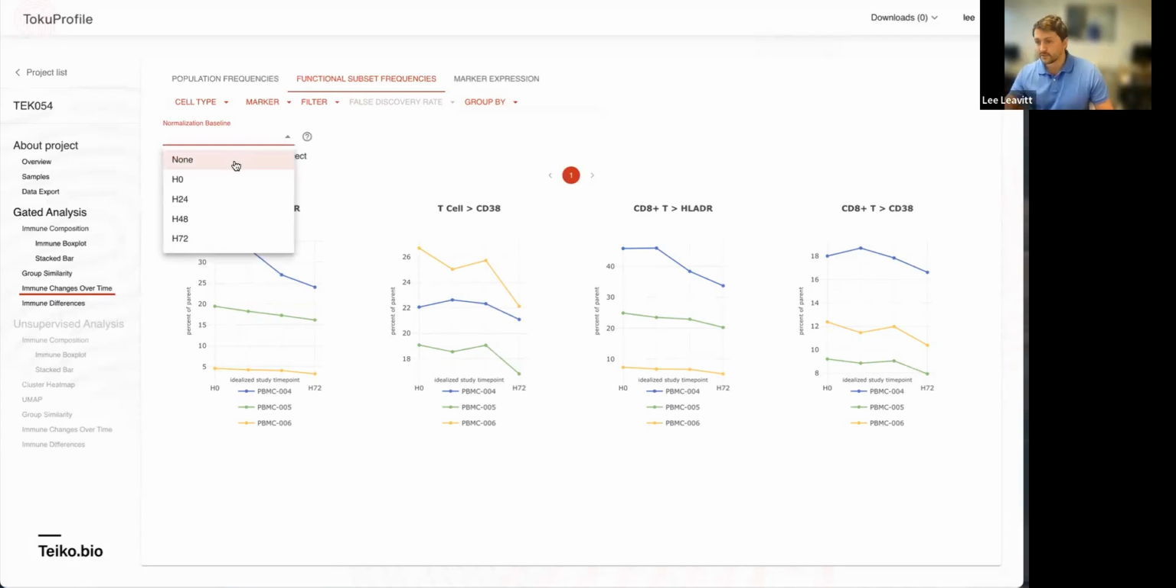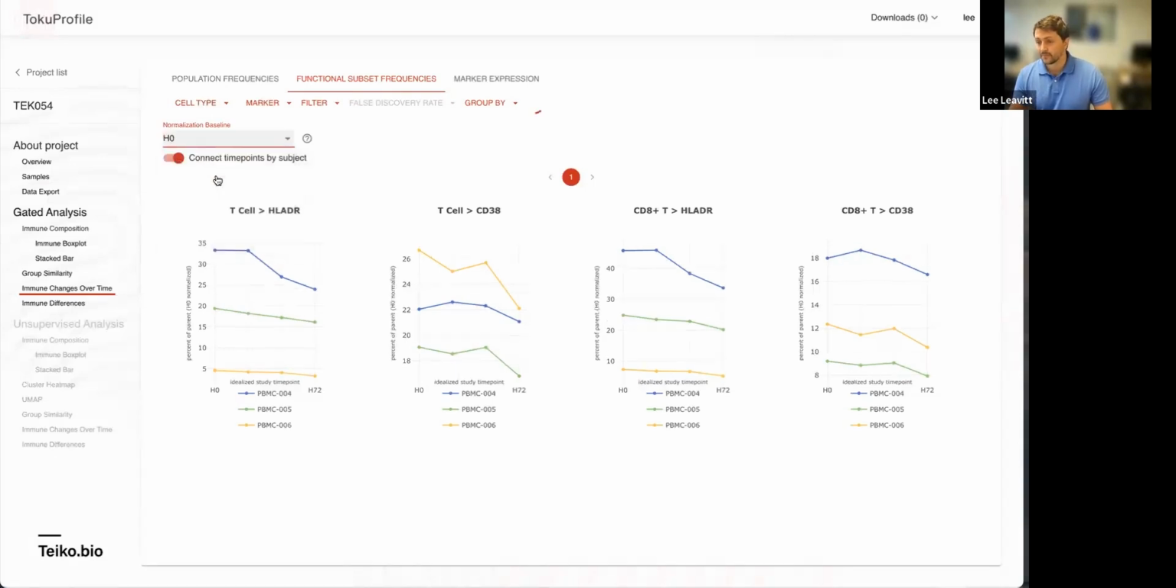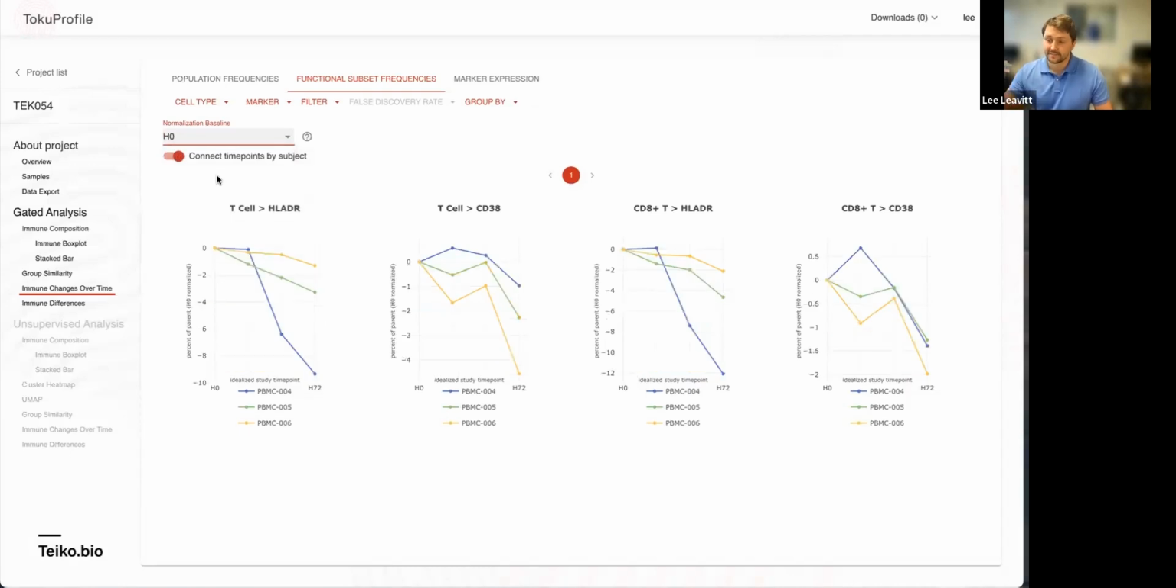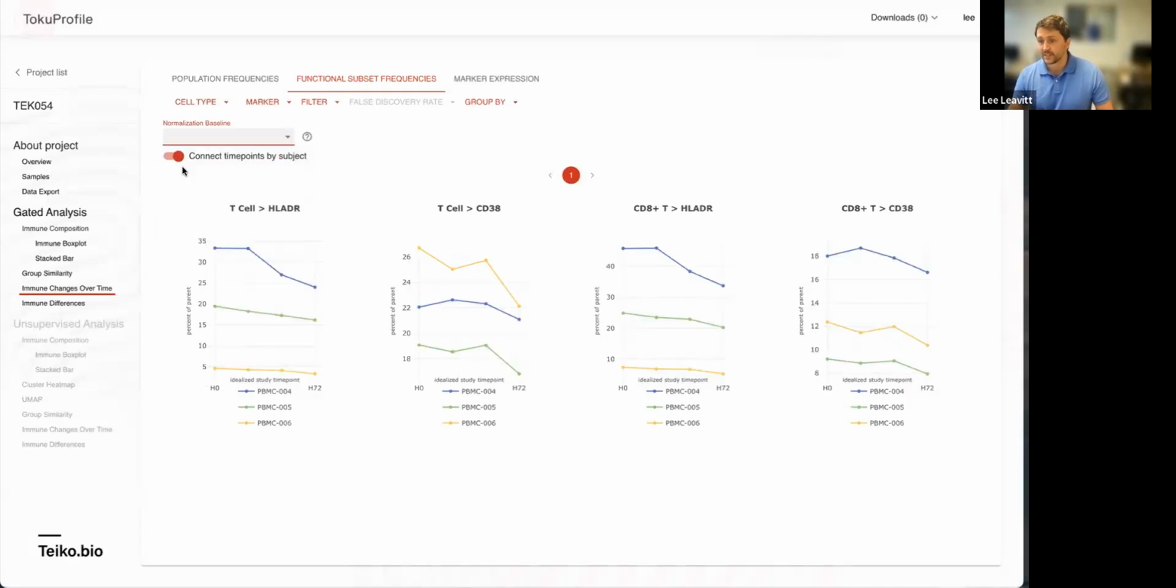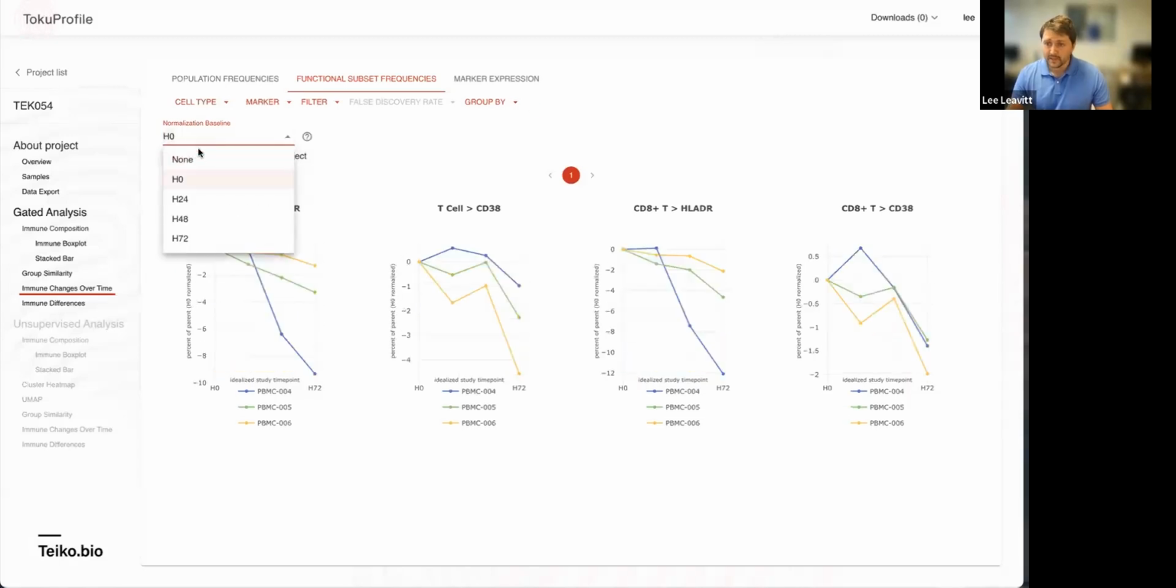Now, when I use this drop down, we can really see this effect in action. So first off, there's no normalization applied to this data set. Now, when we click H0, we normalize the entire data set to that first time point. And here, when we do that, the effect becomes very clear. There's a reduction in these cell types. Toggling back and forth, we can see how much clearer the data is when we normalize to that first time point. But of course, we give you the ability to normalize to any time point.